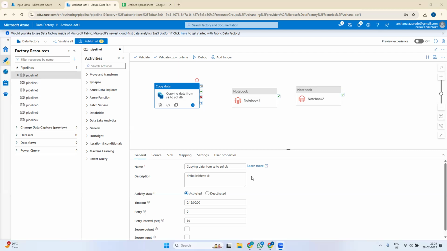It will become more complicated in real-time scenarios. Slowly, after learning these pipeline activities, we'll see where there are multiple pipelines interdependent on each other. When I say interdependent, pipeline 2 should run after pipeline 1, or say pipeline 2 should run only when pipeline 1 succeeds. Those kinds of interdependence will be there. And each pipeline in turn will have so many activities inside it, right?